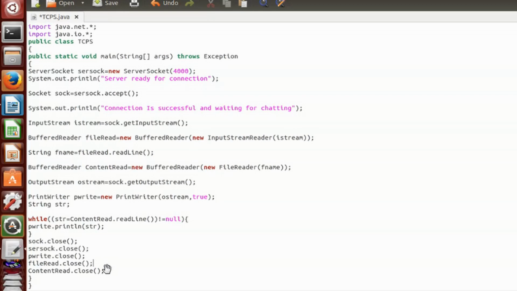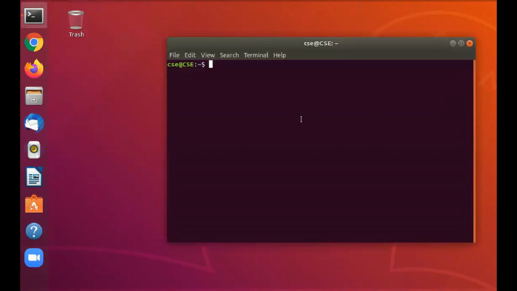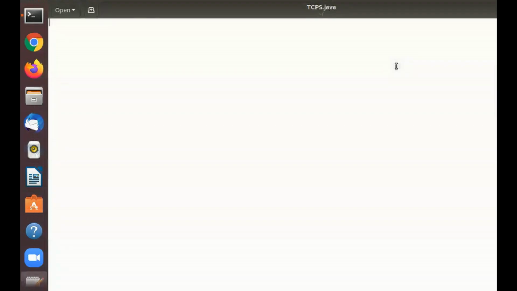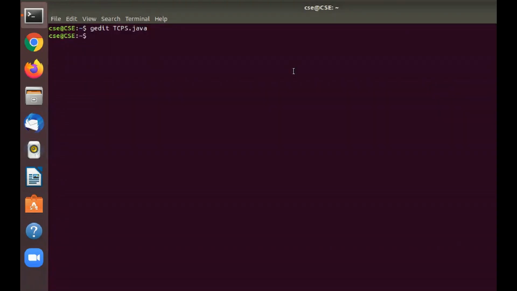Now let us see the execution of it. I have logged into Ubuntu. Let me open a new terminal. First I need to run the server socket, so let me write the server socket program. gedit tcps.java, because I have given my class name as tcps only. Write in your program here, save and close the file. You can observe that tcps is the class name.